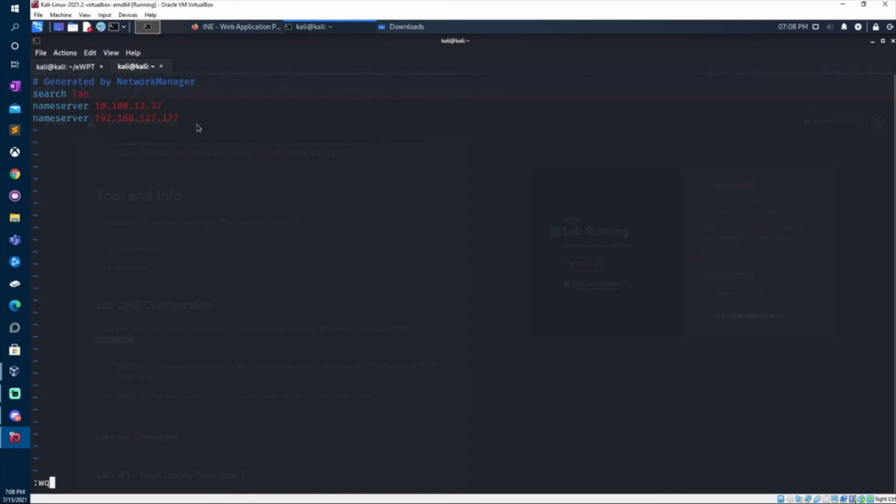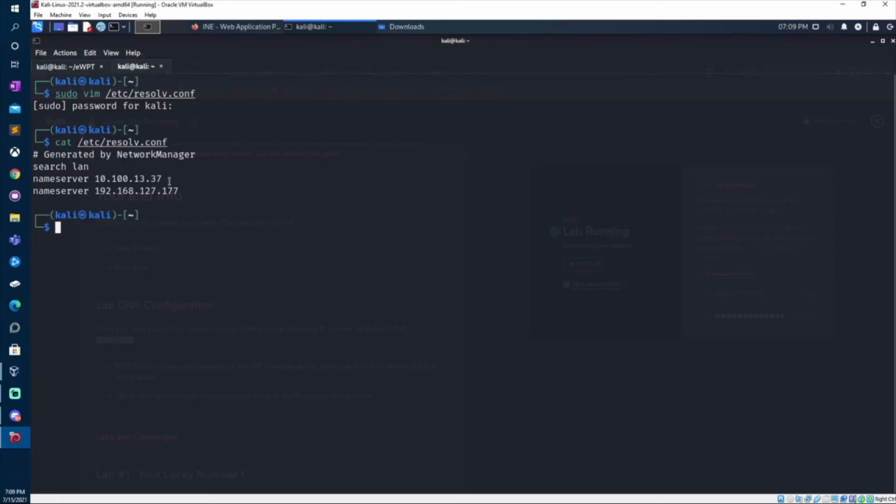There are other editors that you can use as well, like text editors, to edit this file if you prefer that. Personally, I prefer Vim. Now I want to make sure that these changes have applied to my file, so I'm just going to do a cat /etc/resolv.conf, and you can see our lab IP address has been added.